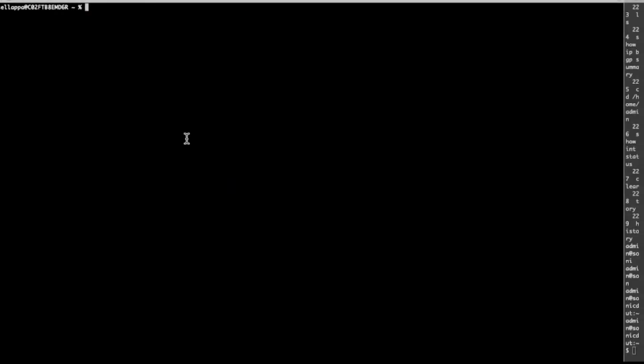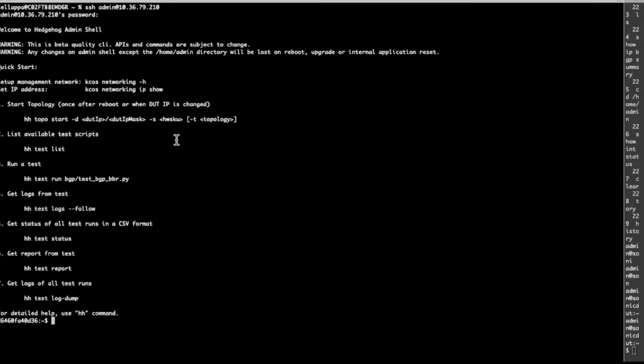The way it works is, let me log in to one of my UHD boxes. Once you install the image on the box, as soon as you log in, you will get the list of CLI commands in the welcome screen. Using this help of CLI, you can get started with setting up the testbed.